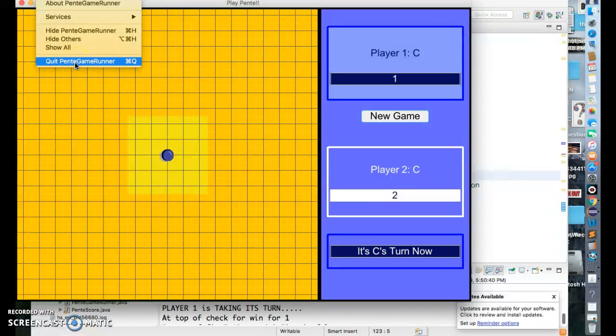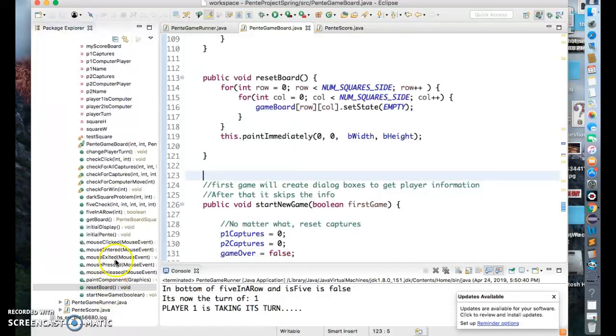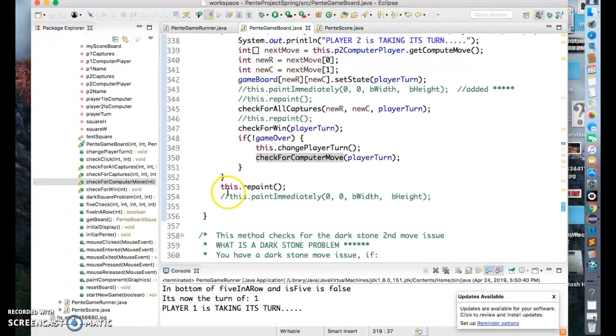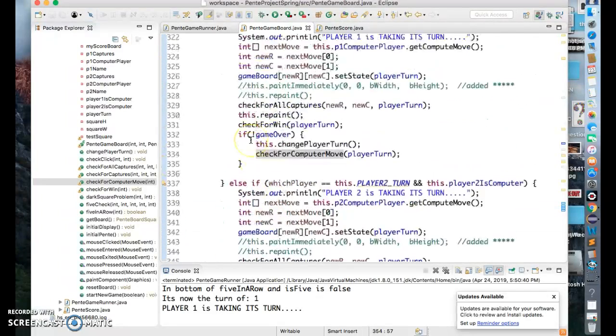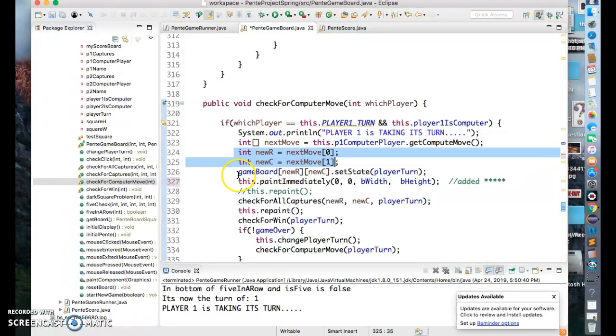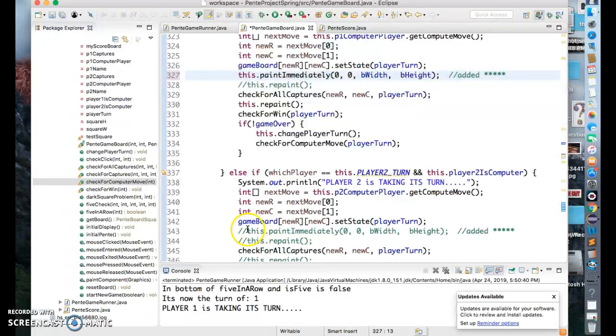Then I thought about where else to put it in the board, and it really has to do with the computer move generator. We have something in check for computer move, and I actually put one down here, and it didn't work incredibly well. But what I did was I added it in check for computer move, right as soon as you do the computer move for the player. We get a computer move, we find the coordinates of it, and then we put the new move on the game board, and right after that I call this to get the board to trigger and paint.